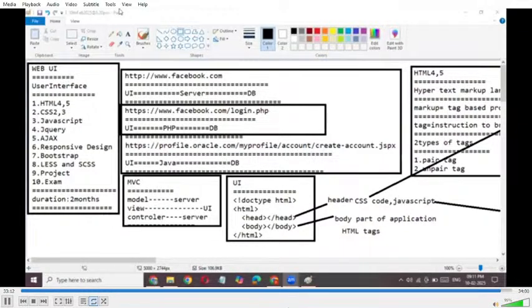Servers are PHP server, Java server, .NET server, Python server, etc. All of these come under server programs. Databases are Oracle database, MySQL database, SQL Server database, MongoDB, and so on. All of these come under databases.